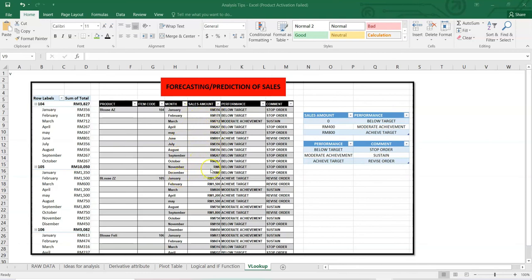But how do you know whether this amount is okay or not okay? That's why you need to do classification. The classification is the reason why you need to perform data cleansing, to help you make selection. That's why you need to come up with this derivative attribute of performance. So you can set the performance: whether it's below target, moderate achievement, or achieve target.